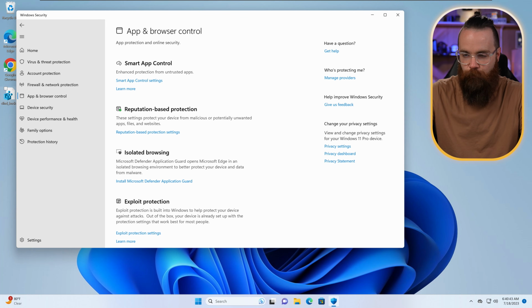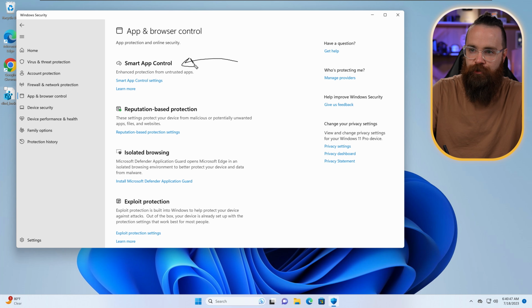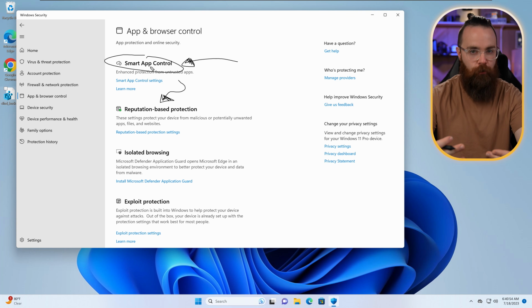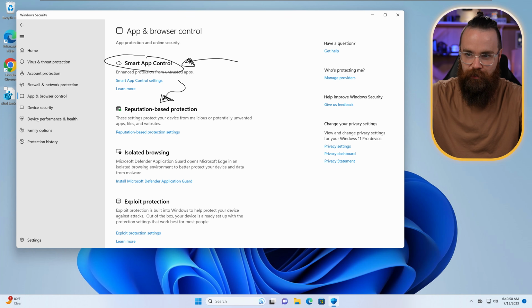Now we also have kind of a redundant feature here, and it's not redundant because it's new, but we have Smart App Control, and they're trying to get better at doing the reputation-based protection. This is more cloud-based, and they're trying to learn you and see if you like this type of protection. Now, what do I mean by that? Well, let's jump in here. You'll see. I'll jump into Smart App Control settings.